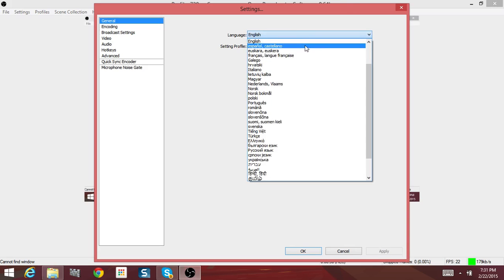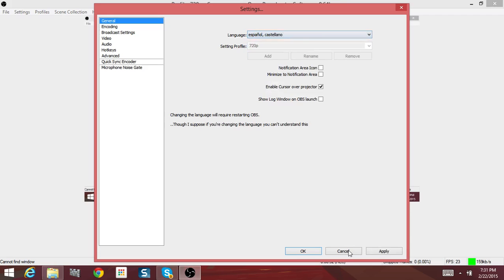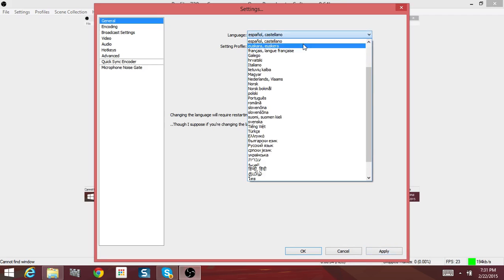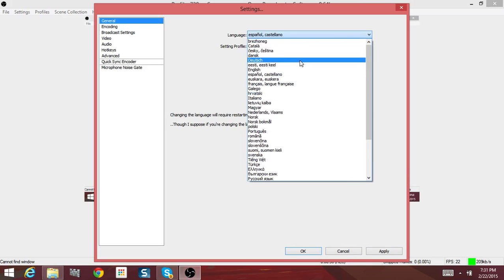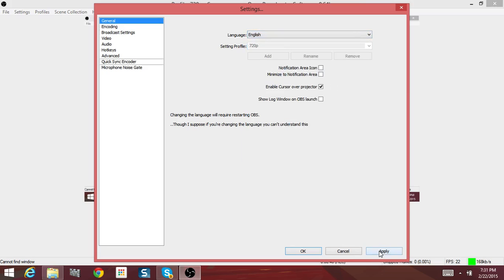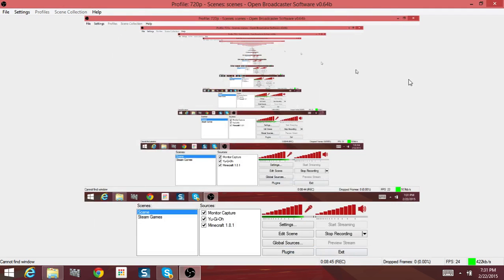Like, say, I don't want it English. Then I would just push apply, and it would apply the new setting. But I do want it on English, so you would get English. And then you would push apply. And then you would push okay. And then there you go. And then all you gotta do is just push start recording, which would show instead of stop recording.